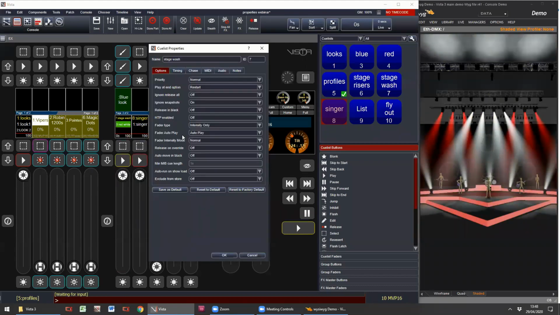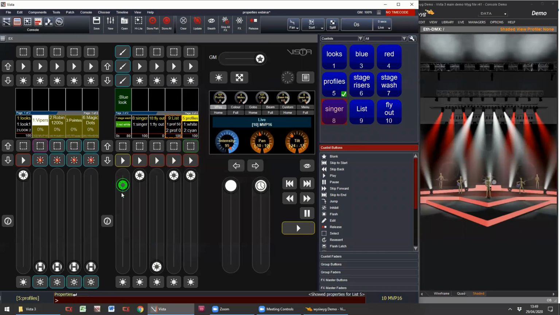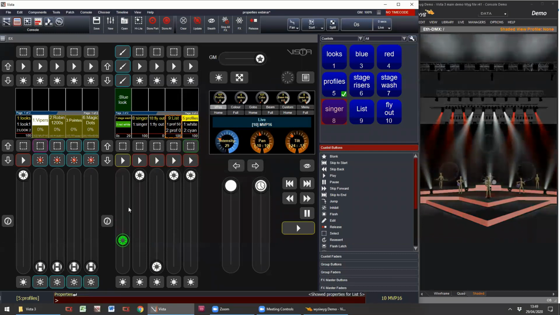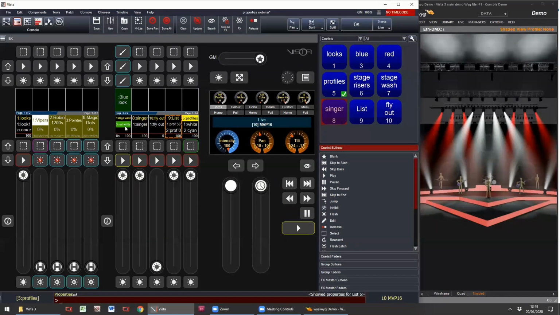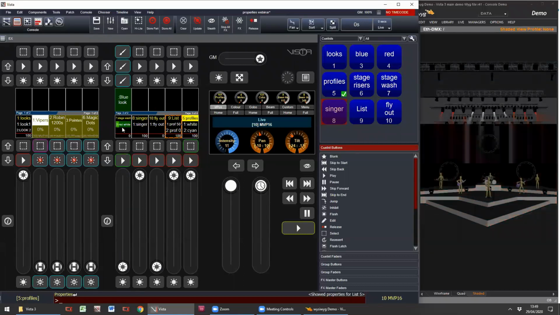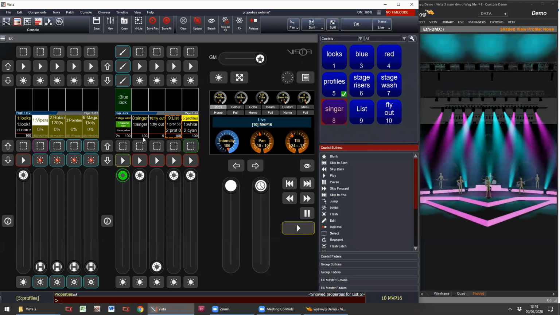If we change that to autoplay and release, what happens is when the fader gets to 0%, it releases the cue list. If you just watch the green play here, when we get to 0, it releases the cue list, which then resets back to the first cue, and we push it up and we're playing the first cue again.